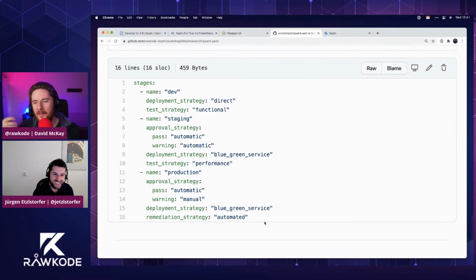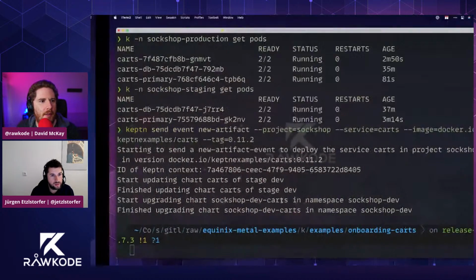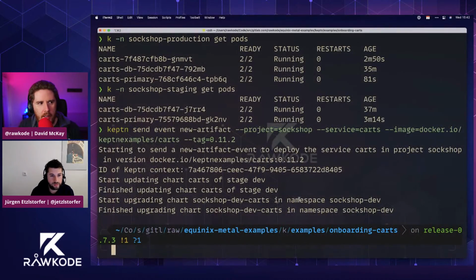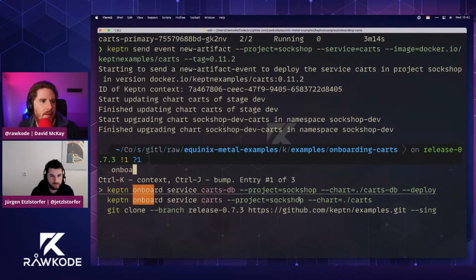Okay, and then the last part of our shipyard YAML, we define our production environment, which has a slightly different approval strategy of automatic/manual, and then the remediation. So one of the things we did at the start, which was really subtle, but I think is also important, is that I bet I can't find the command now. But when we onboarded, did we override the deployment strategy on one of these? Yeah, we did here, right? Yeah.